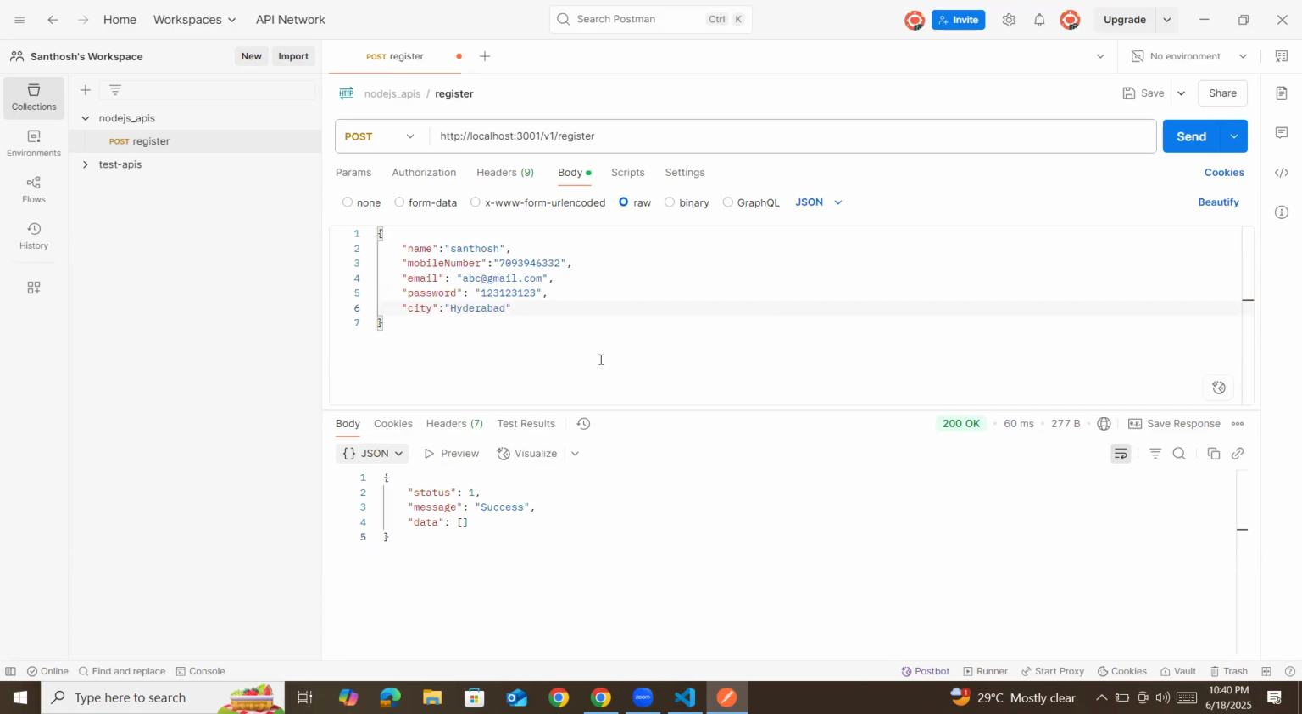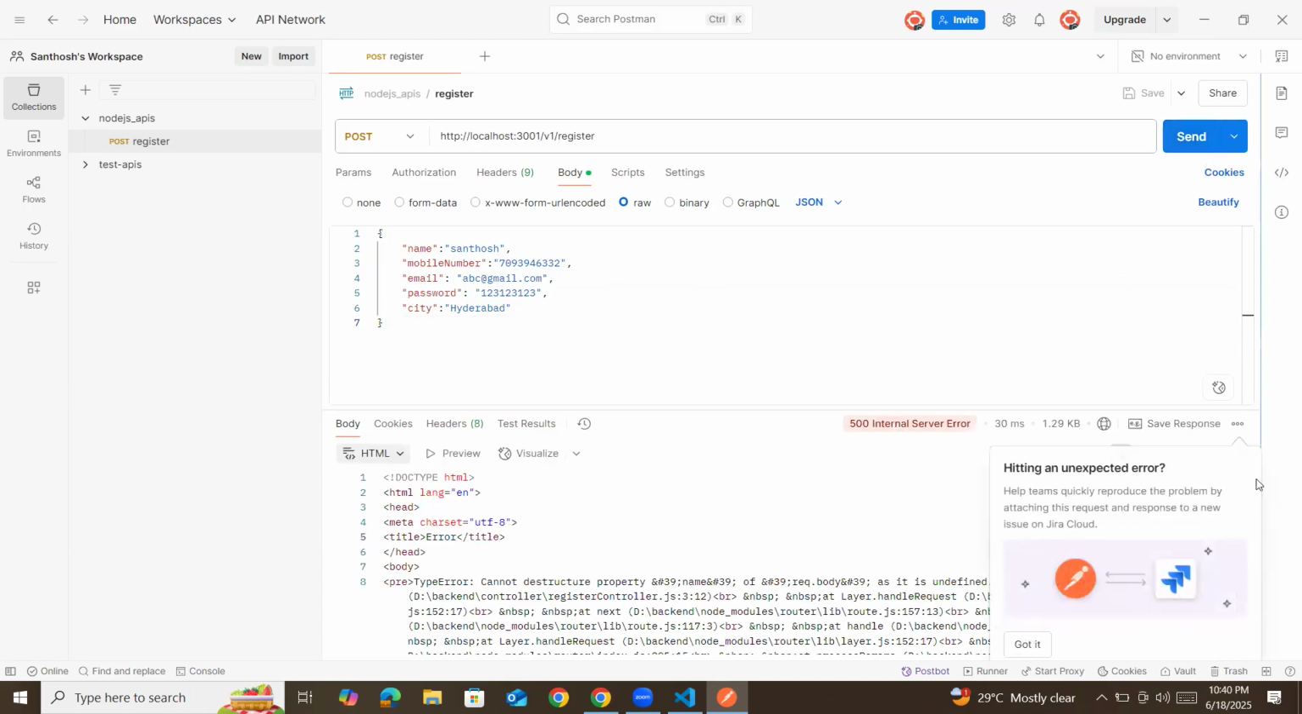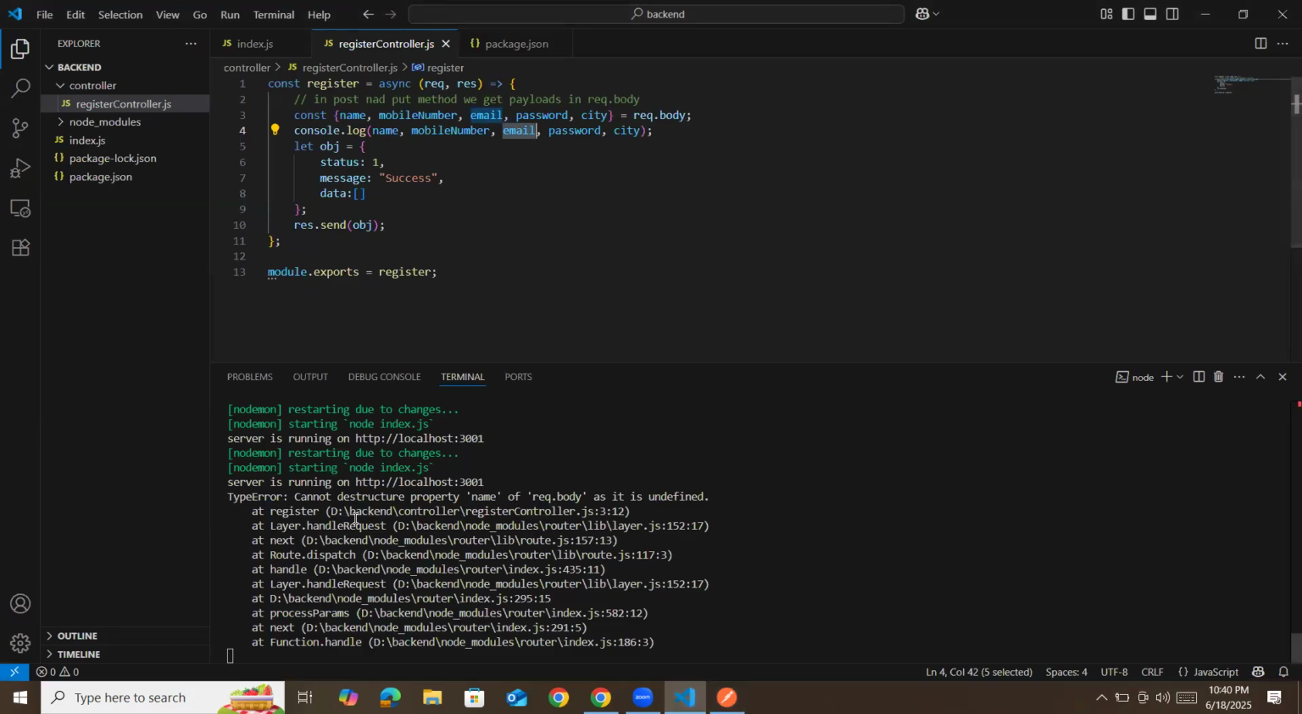So this is the data I am trying to post to my V1 slash register route. Let me send this. Click on send. We got an error, right? Definitely we get an error. Why? Because see here, cannot destructure property name.